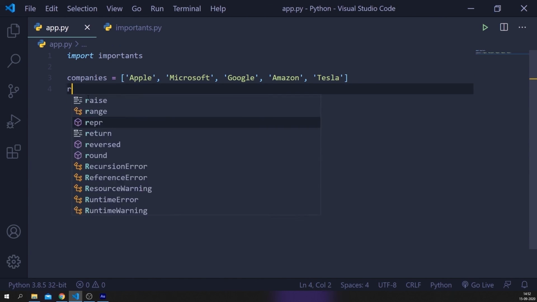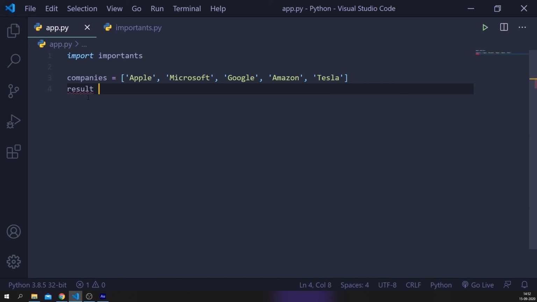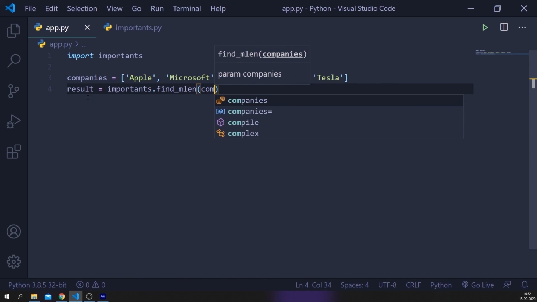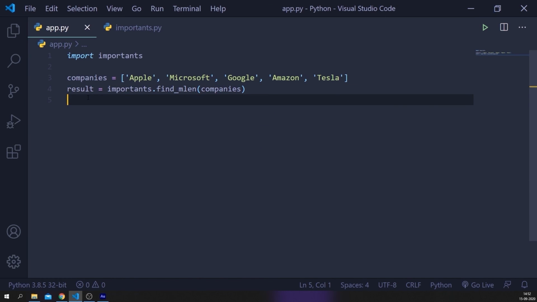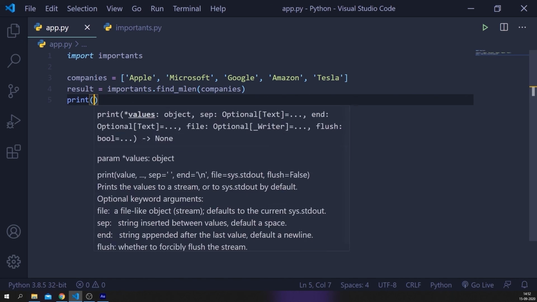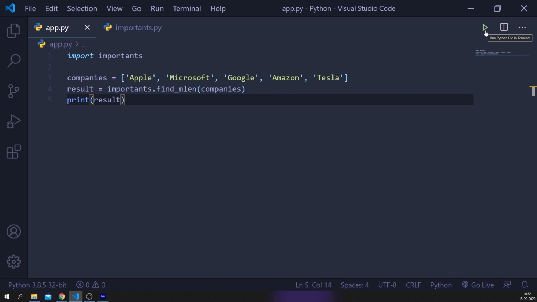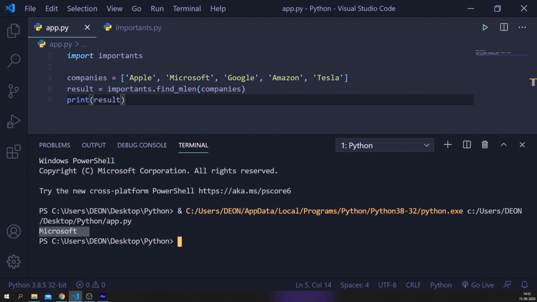Now we define a variable to store the result. Let's call this variable result. Result equals importance.find_mlen, and inside the parenthesis type companies. In the next line, let's print the result. So print result. Let's run our program. So we get Microsoft.